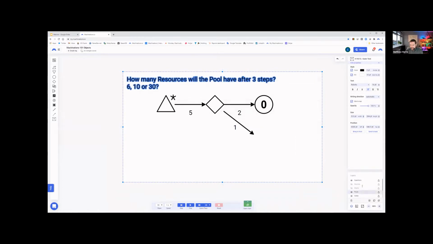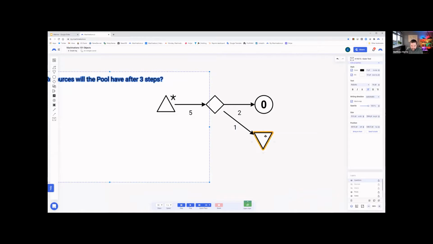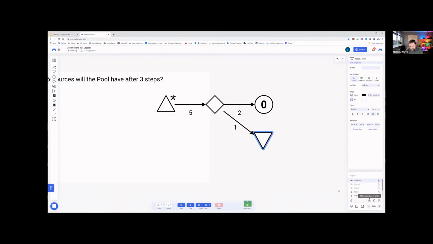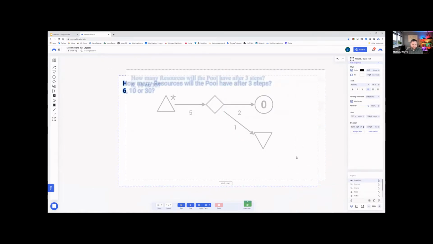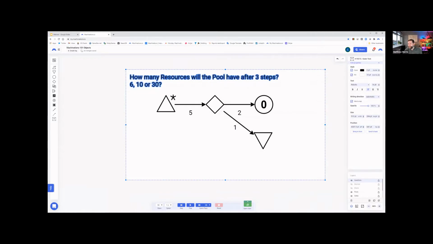Send it to the back. No questions. Send it to the back. I'm moving things between layers. There we go. That's better. And I'll open up and launch my poll. How many resources are we going to have in the pool after 3 steps?